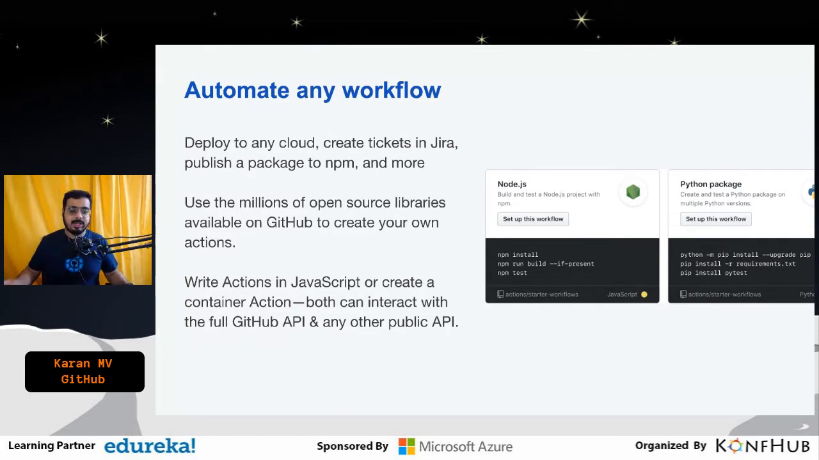And you can again use the millions of open source libraries to create your own actions, and you can write your own actions in JavaScript, or even write a container action. That is slightly out of the scope of this session because we are focusing more on CI/CD, but it is possible. If you don't find an action that's already there or it doesn't fit your use case, you can go and write one of yours as well.